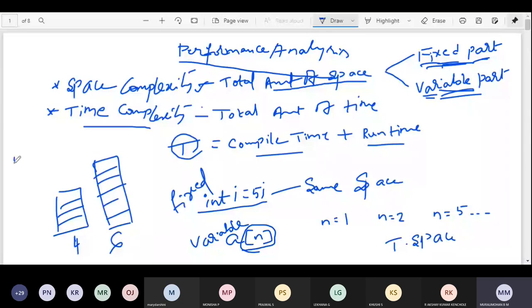But here the variable array is the same, whereas depending on this n, the space is varying. So this type we will call it as variable space. Got the difference between the fixed part and the variable part? Clear?